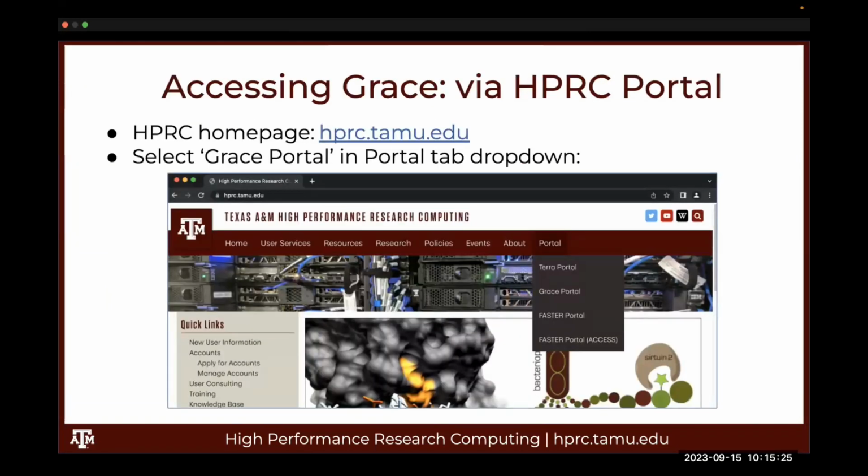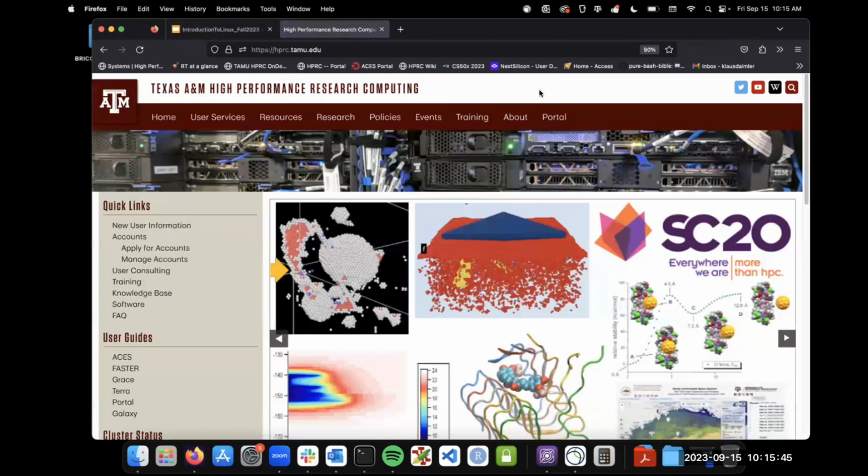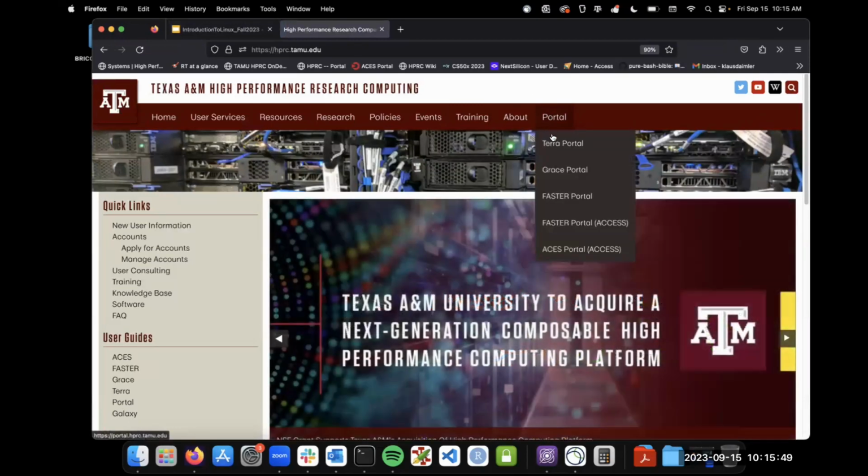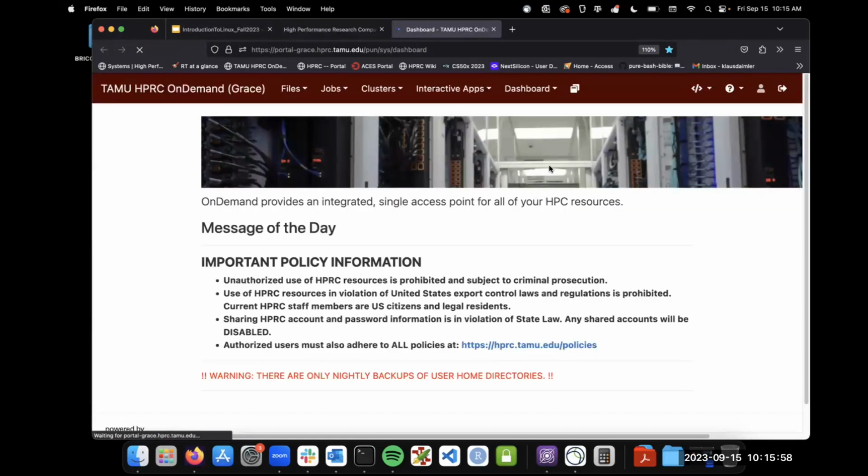The best way, though, to access Grace is through the HPRC portal. So you just go to hprc.tamu.edu and select Grace portal in the dropdown. So I'm going to do that right now. All right, so I'm at the hprc.tamu.edu portal, and we're going to be on Grace today.